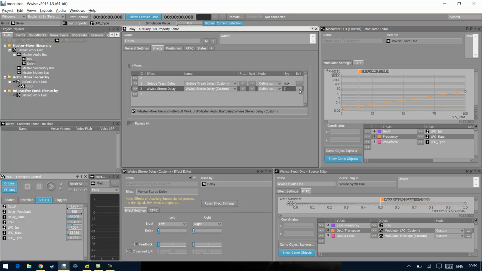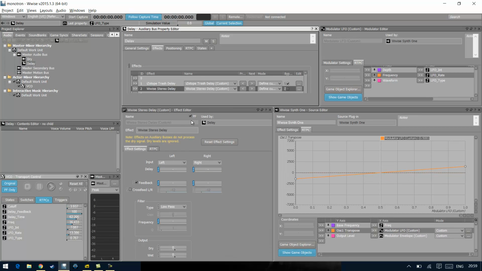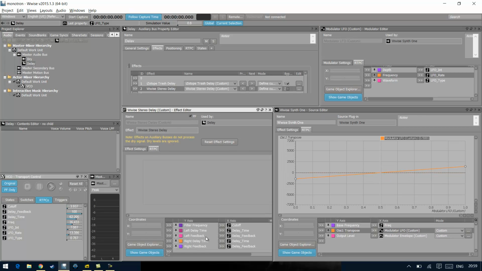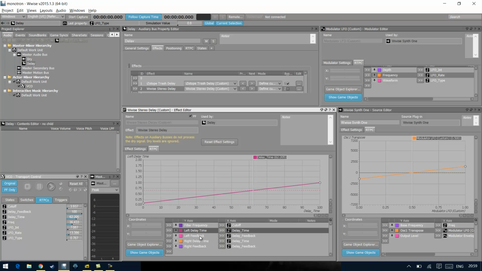The Stereo Delay has a lot of parameters bound to RTPCs. So we have the frequency bound to cutoff, and then the left and right delay time bound to the delay time, and the feedback to the feedback.